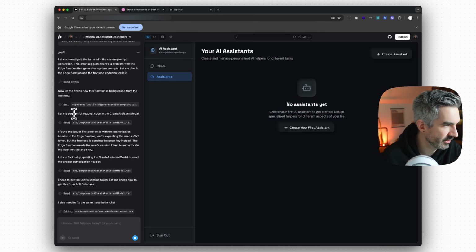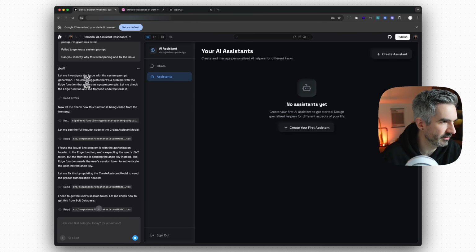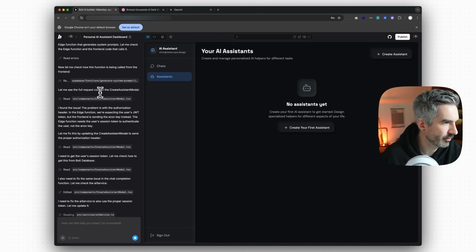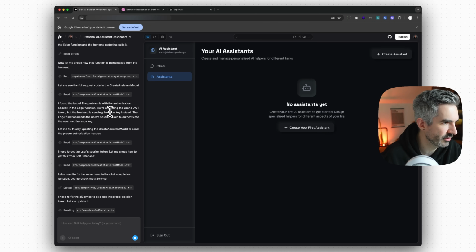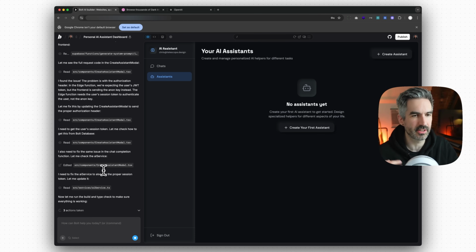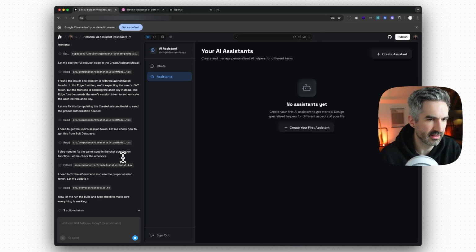But you can see here that it's investigating the issue with the system prompt. It's read these code files, requested the code from this. I found the issue. Problem is with the authorization header. It's read this file, read that file, and then edited these files as well. So it's going step by step to systematically fix this bug that you're getting.